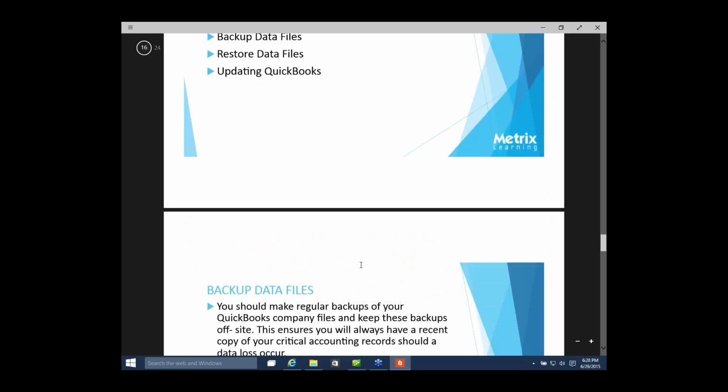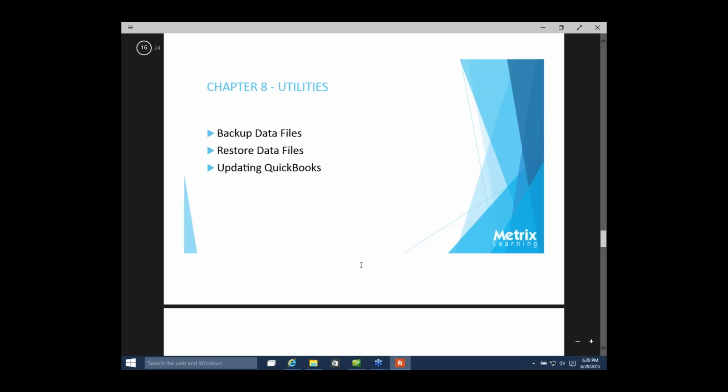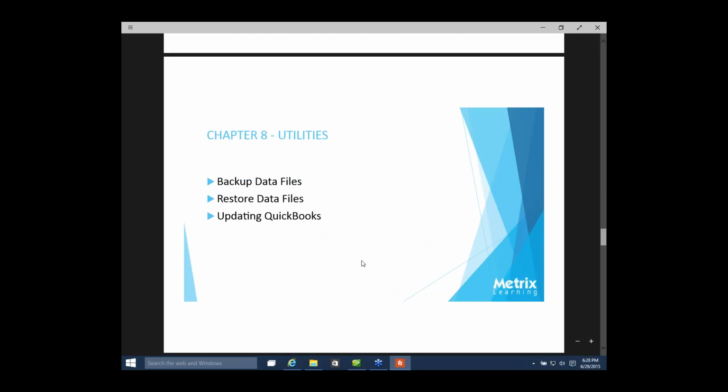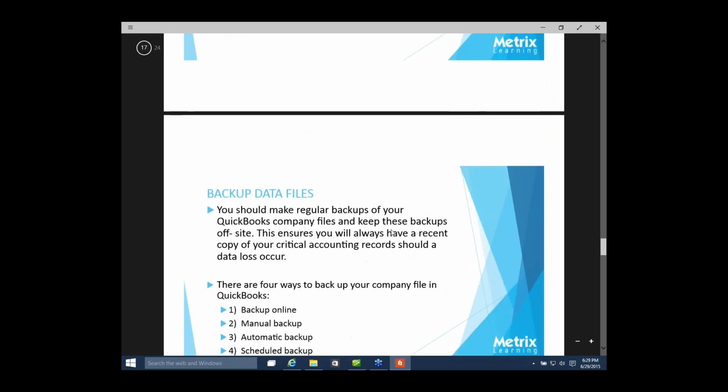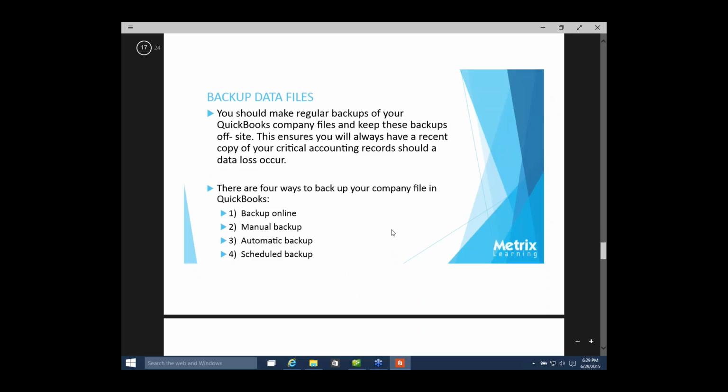Okay, moving on to Chapter 8. Utilities. We're going to go over backup data files, restore data files, and updating QuickBooks. You should make a regular backup of your QuickBooks company files and keep these backups off-site. This ensures you will always have a recent copy of your critical accounting records should a data loss occur. There are 4 ways to back up your company file in QuickBooks: backup online, manual backup, automatic backup, and scheduled backup.